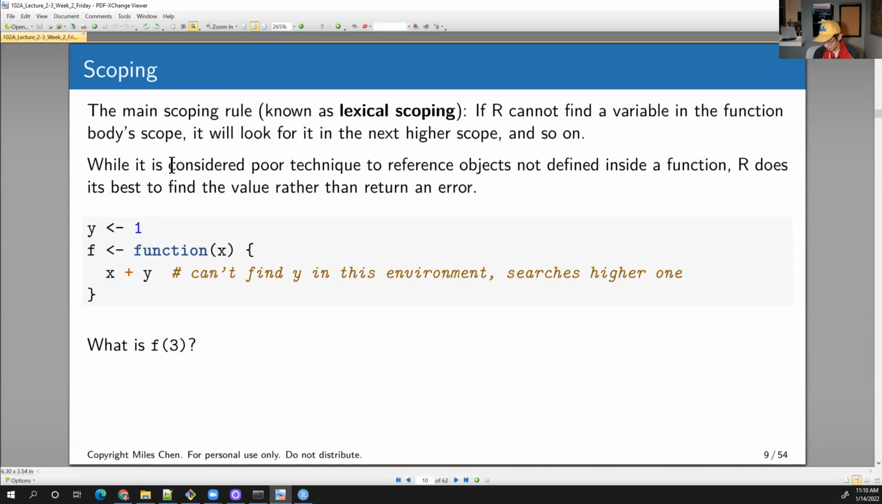Now, this is not recommended, but this is often something that we rely on. Here I've defined another function F. F exists in the global environment, and inside F, I don't define Y. I ask for Y. It's a function of X, and we are going to return the value X plus Y. If I call F on 3, X gets the value 3, but it can't find Y inside. There's no value for Y inside the function F.